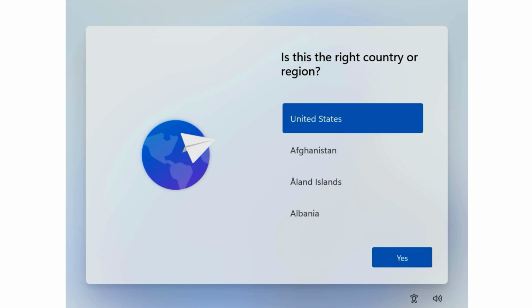Once it gets updated, it will give you this Windows 11 screen. Now here is the trick. You click United States, click yes for the country or region. If you are located in United Kingdom, you need to select United Kingdom. If you are located in India, you select India. Click yes. Once you get this screen, you need to turn off your internet and then select yes.